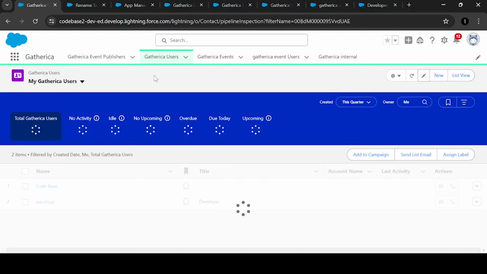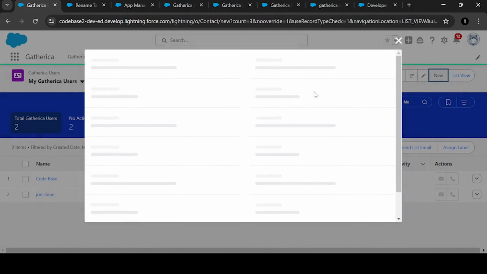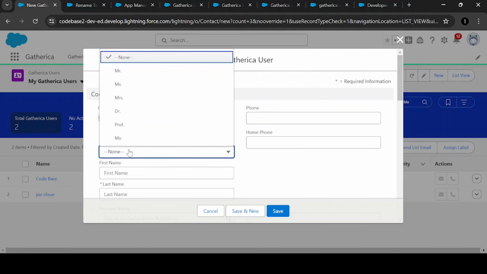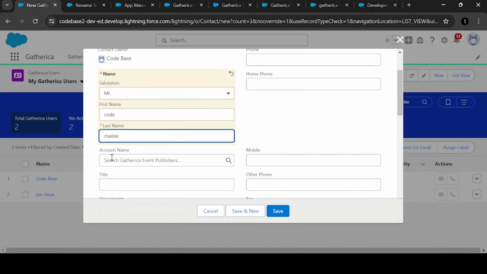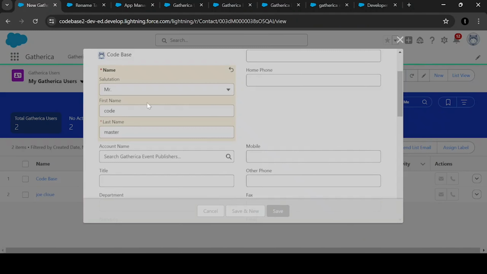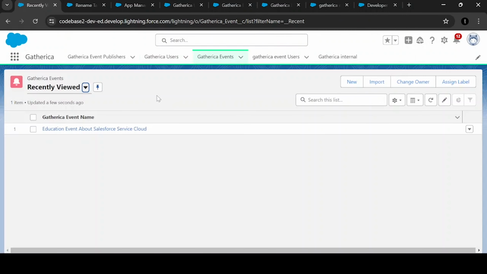And then we have this Gatherica user. Inside Gatherica user, these are the two contacts I've created. So to give you the idea, I will create a new contact. Let's suppose a new user exists in our org. I'm giving this new name, Code Master, as the contact. So we have created a new contact.